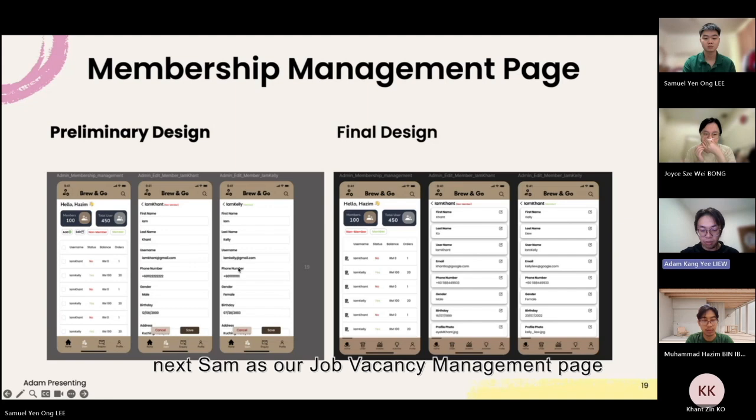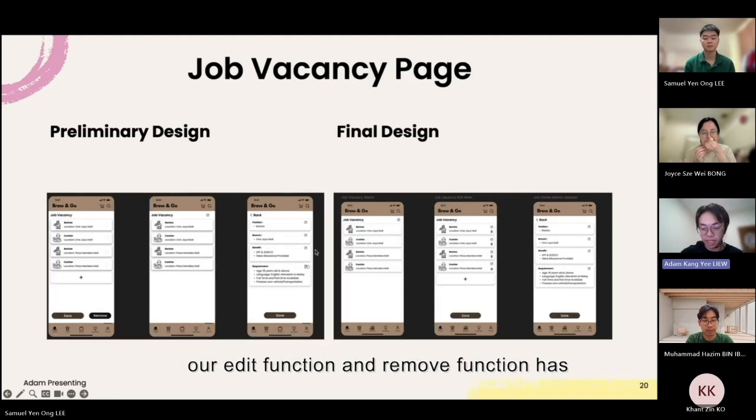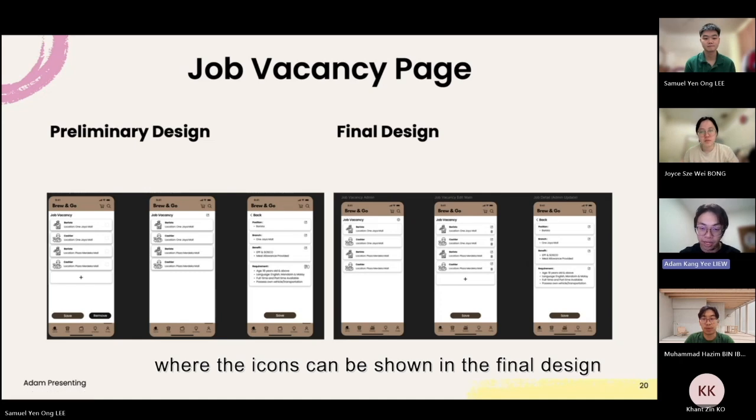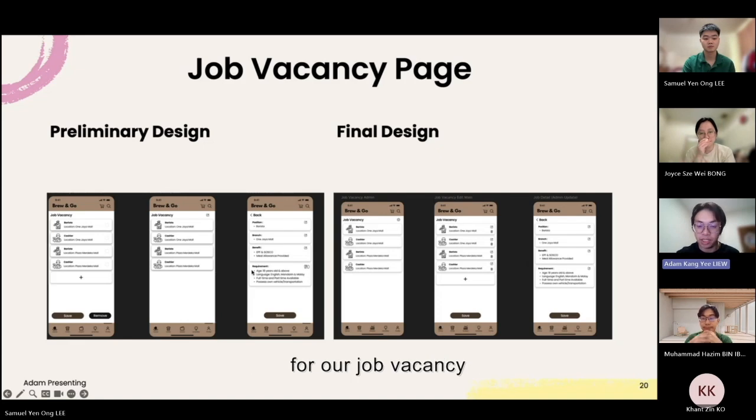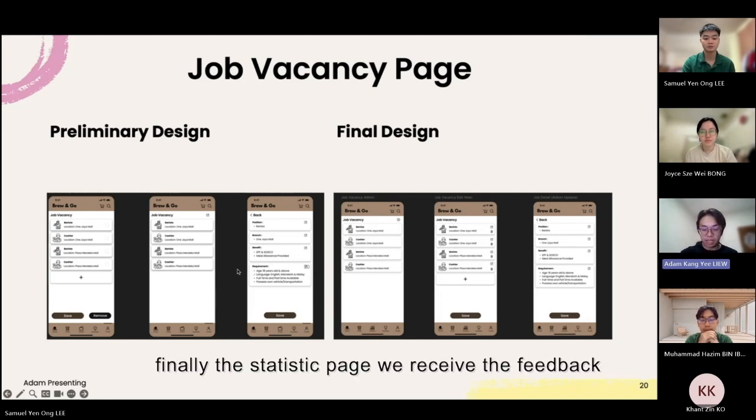Next, same as our job vacancy management page, our edit function and remove function have been compiled into the same page where the icons can be shown in the final design beside the job vacancy, as this can ease the process of deletion and addition for our job vacancy section and remove the redundancy and complexity when we need to change a certain section. Finally, the statistic page.